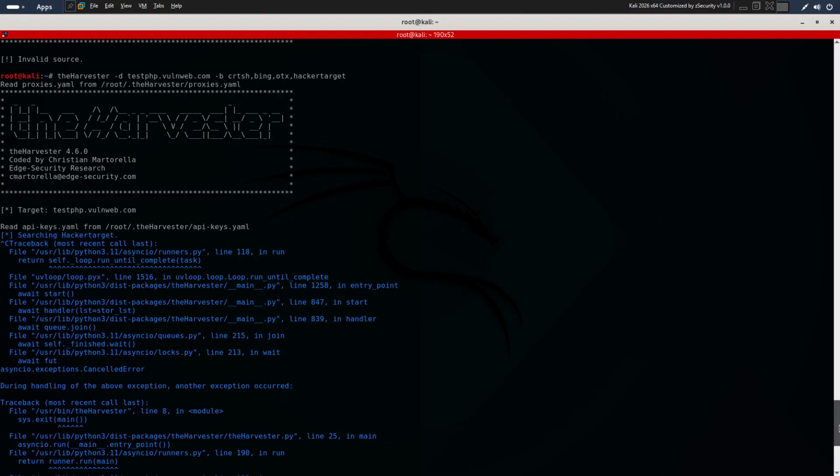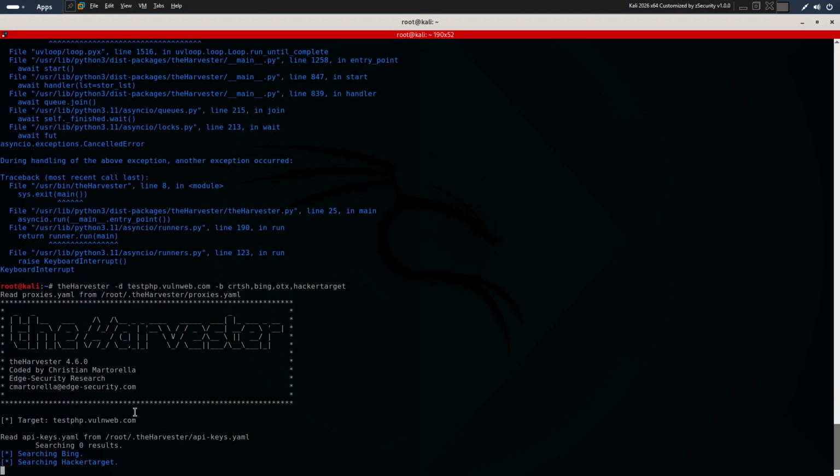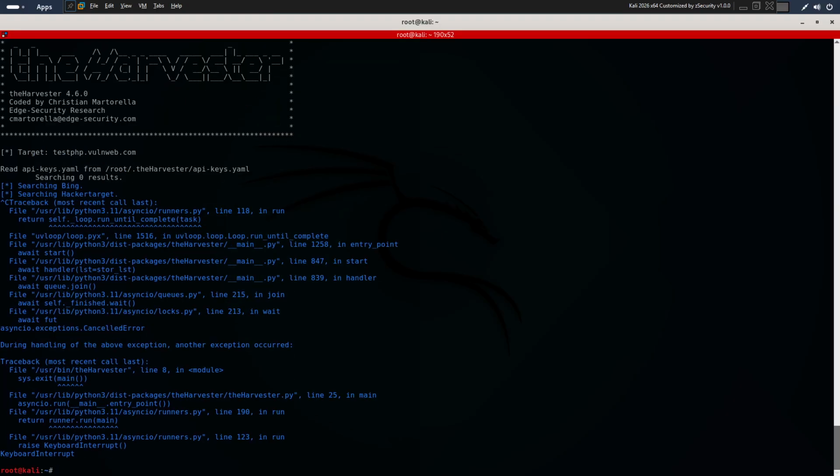So that's how to use theHarvester. It's a pretty good tool if you do get around to using it. It is pretty useful for OSINT if you're going to be looking into a specific device or domain, anything like that. theHarvester is a very good tool to get familiar with.